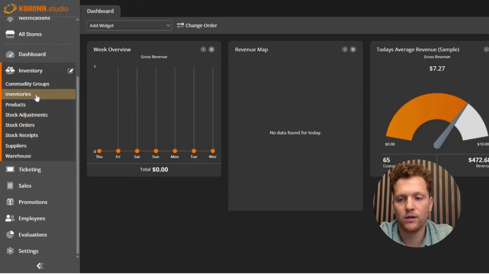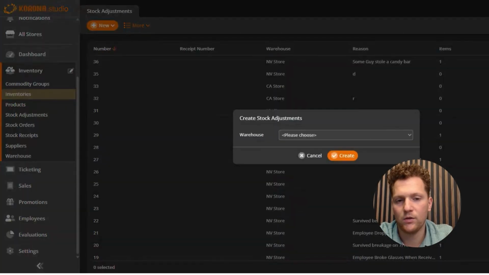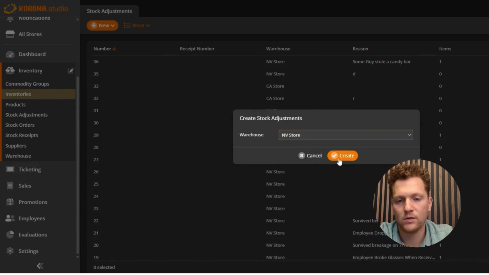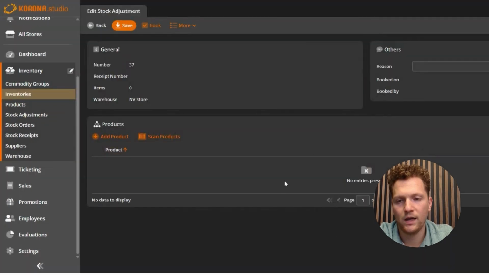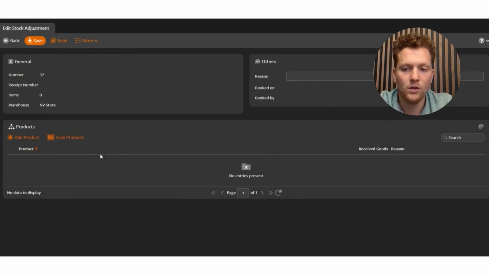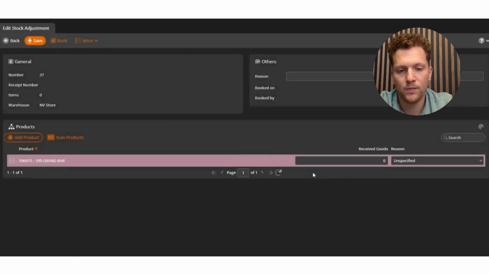So we'll go into inventory on the left-hand side. We'll select stock adjustments and we'll create a new one here. Select a store or warehouse this is going to be affecting. And it will start off as a blank list. We can then add products that are going to be changed. So I'm just going to add one product here. We'll do this 100-gram bar.